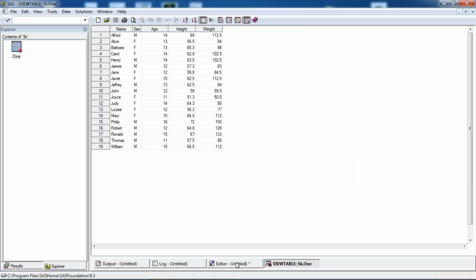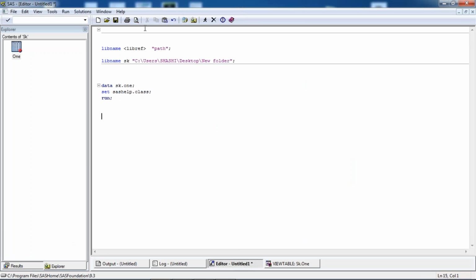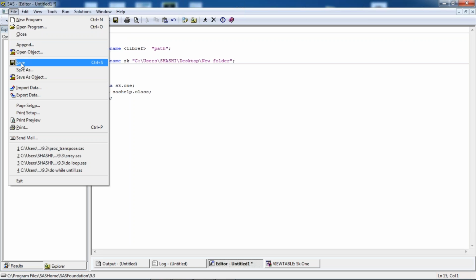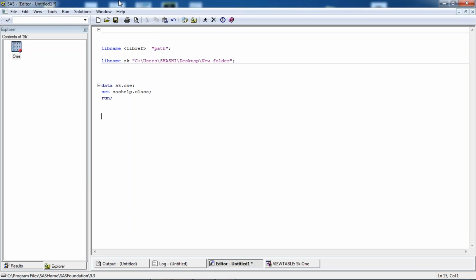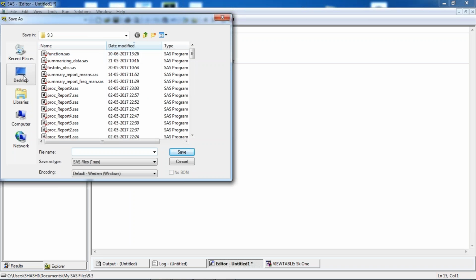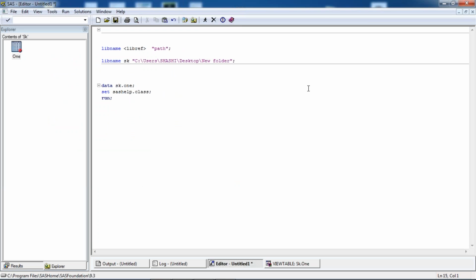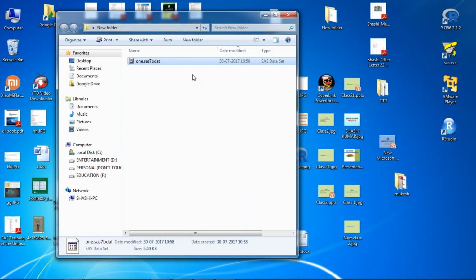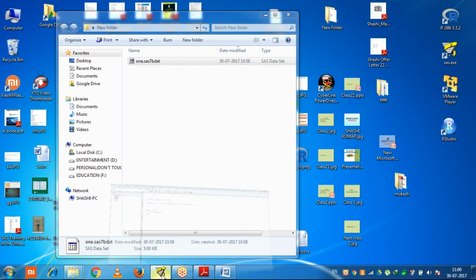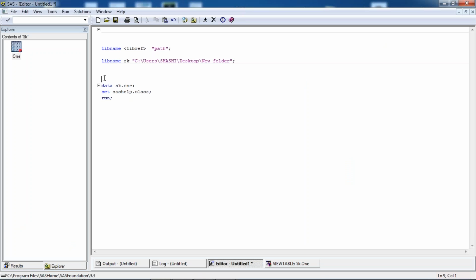When I want to save this program, there is one option, the save option. Otherwise we have to go to File and save it where we want to save. So I want to save it on the desktop, for example as function.sas. That is my another program. The extension name for a program is .sas, but for a dataset the extension is .sas7bdat.